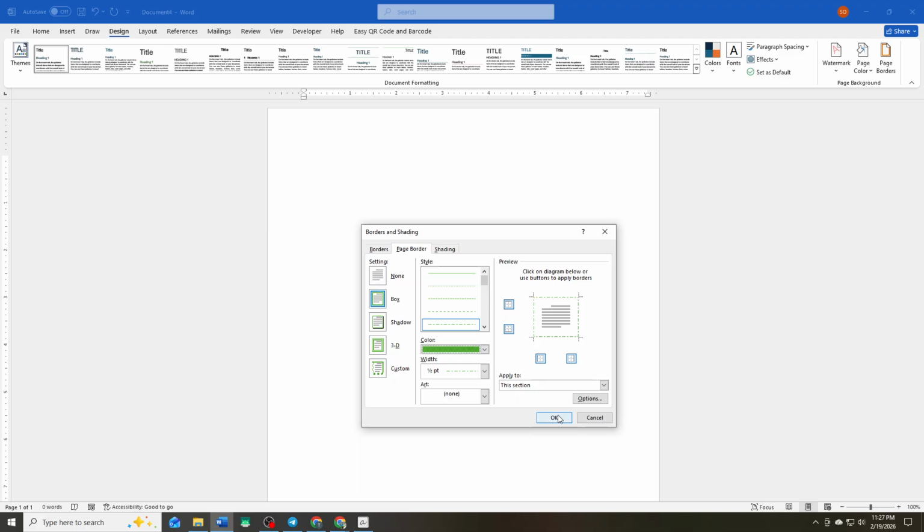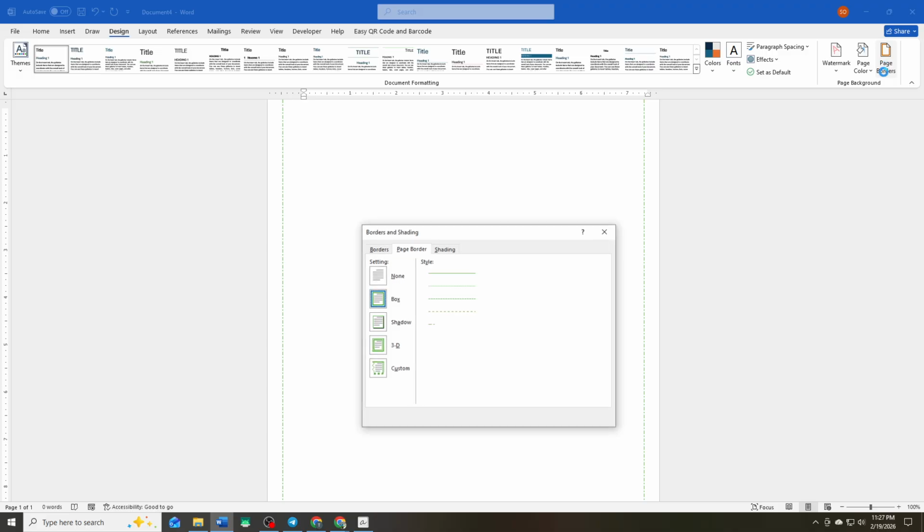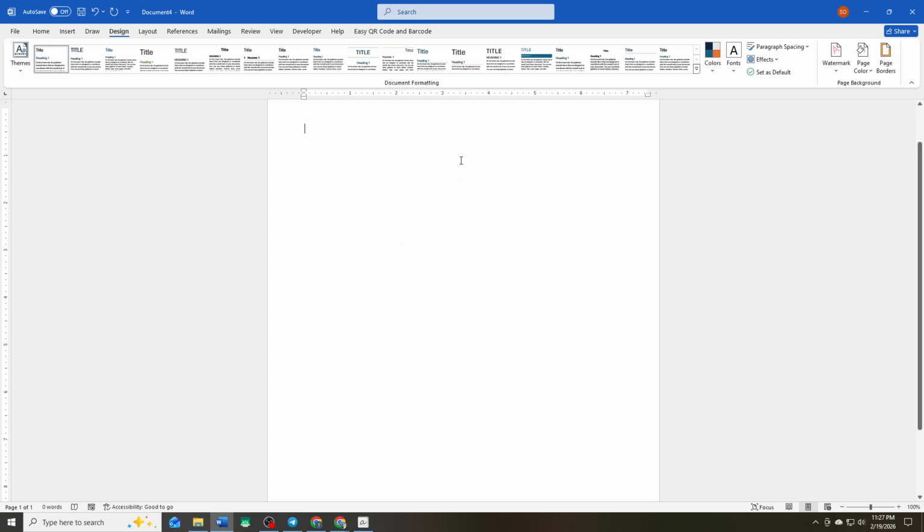If you later decide to remove the border, simply return to the Design tab and click Page Borders again. In the Borders and Shading window, select None under the Settings section, then click OK. The border will be removed immediately. By understanding how to add and remove page borders, you gain more control over your document's layout and presentation. It's a small detail that can make a big visual impact.